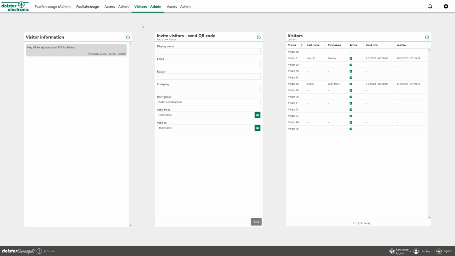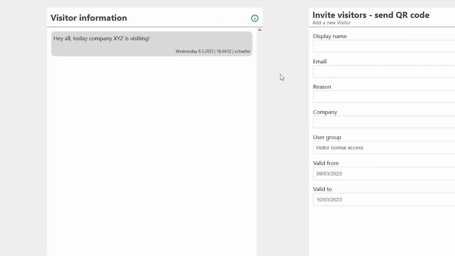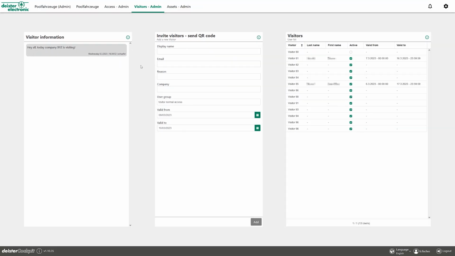All right, let's start by looking at how to send your visitors a QR code upfront via email. To do that, you use our cockpit software. We've set it up like this: on the left, you have a widget where you can post that you are expecting visitors, just to let your colleagues know that there are going to be people running around that they may not know. This is a nice way to let everybody know visitors are coming, and it's up to you what you write in there.